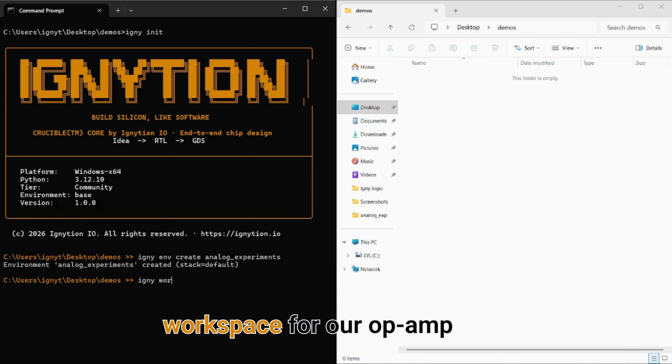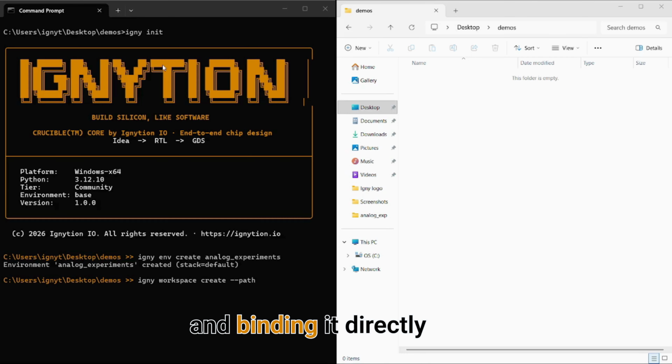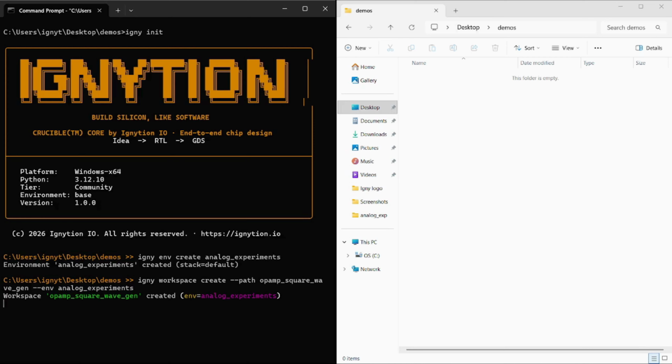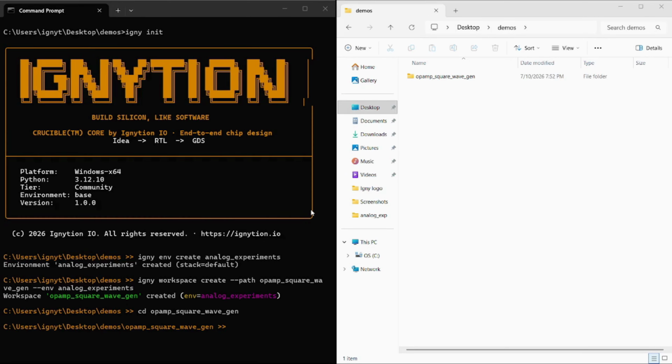Now we scaffold a dedicated workspace for our op-amp experiment by running igni workspace create, pointing it to our new path and binding it directly to our analog experiments environment. In an instant, the op-amp square wave generator workspace is provisioned and appears right in our file explorer, fully linked to the environment. We simply change directory into our freshly created workspace. And we're in, ready to start building out the project from this dedicated context.